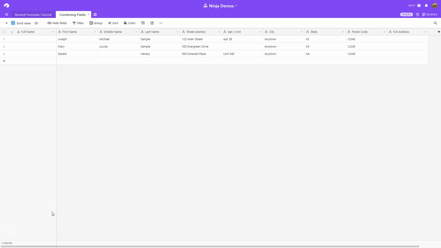I'm going to show you real quick how to combine fields together into one field, in case you wanted to do that. And we're going to do that using the formula field and a couple of different operators or functions that are available to us in the formula field.